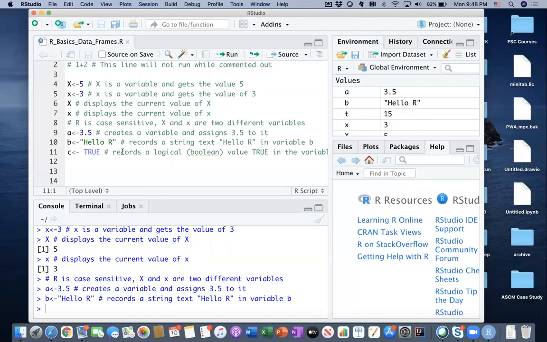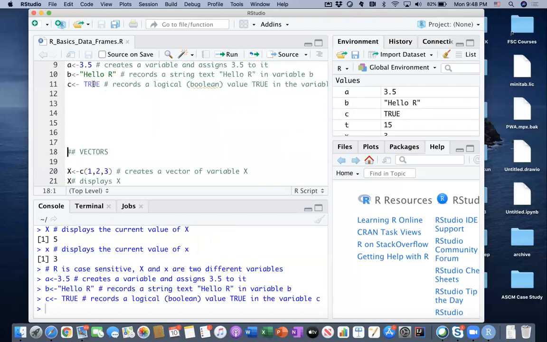We can also use logical or Boolean values. We can also store them in a variable in R, and it is going to be either true or false. So it's c in this case, and it is true. And then it created a c variable with a true Boolean value.